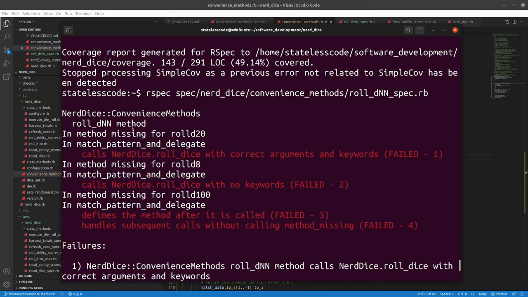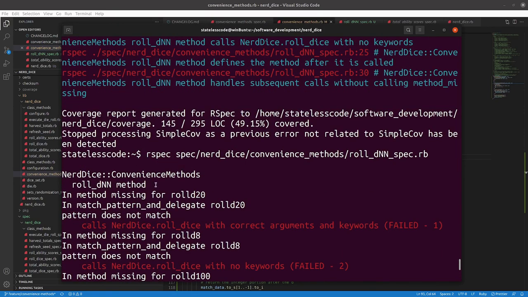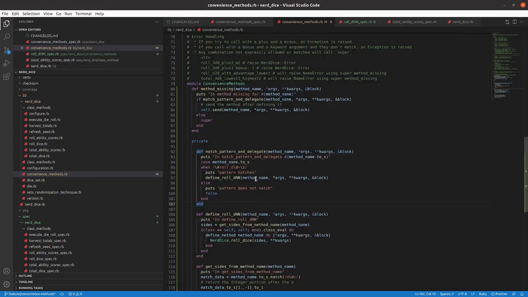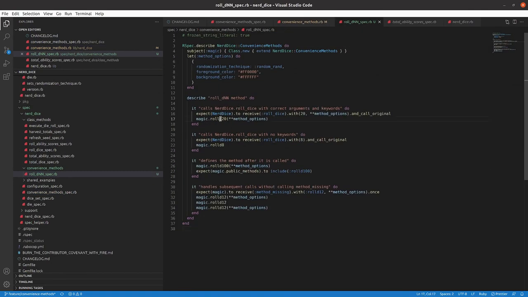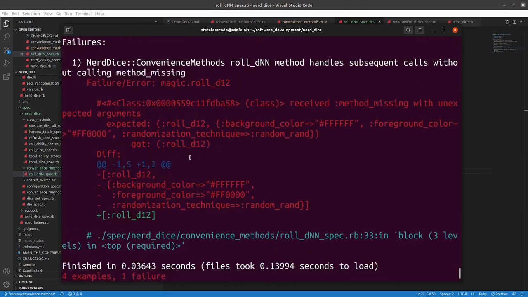All right, so let's debug this a little bit. Pattern does not match roll. That's because my spec is wrong. You gotta use your own item correctly here, buddy. All right, let's see if that fixes anything. Oh, we're down to one failure. Excellent.